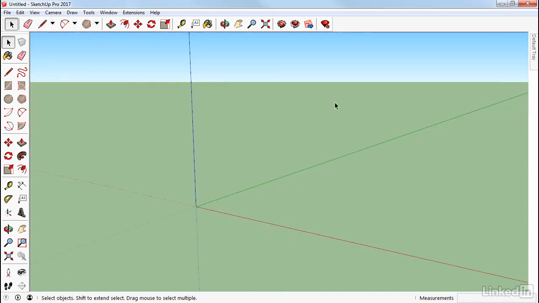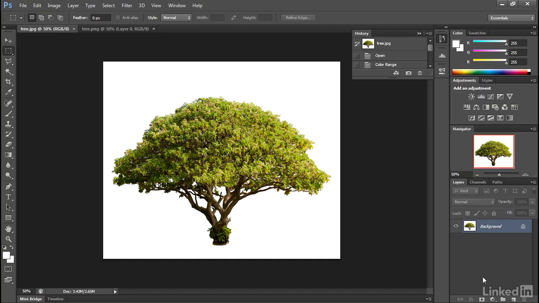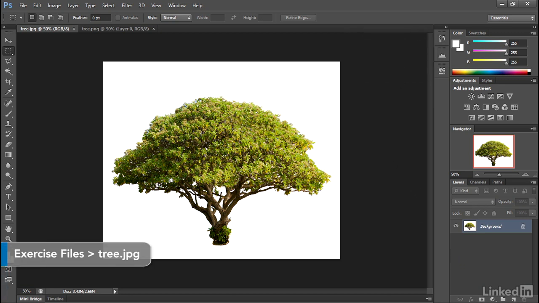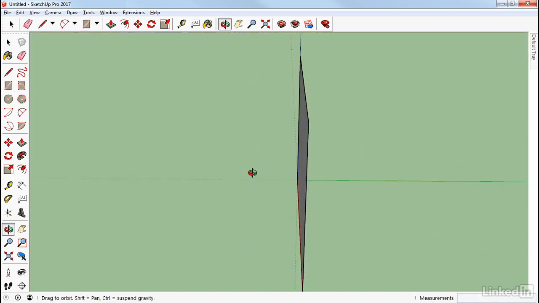So the first thing I want to do is just start with a blank file. But before we draw anything, we want to take a look at the image we're going to use. So I have this here in Photoshop, and it's basically just a picture of a tree against a neutral background. And so we want to get a rectangle that's somewhat close to this aspect ratio. We don't have to be perfect, but we need to get something that's reasonably close. So I'm going to start with a rectangle, and I'm going to go ahead and draw it up and out. Since the tree is vertical, we're going to make this a vertical rectangle.